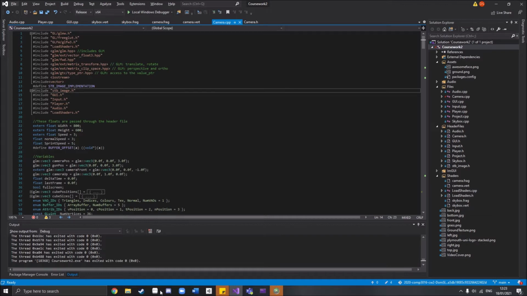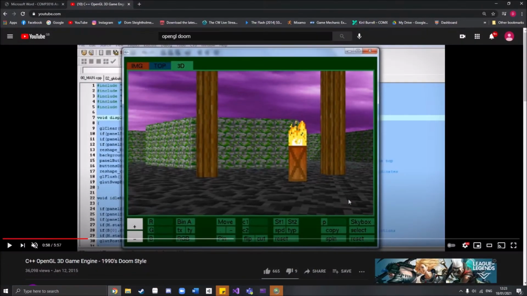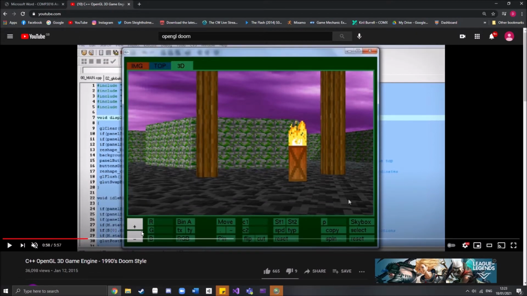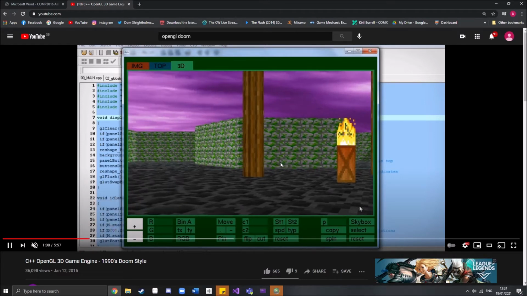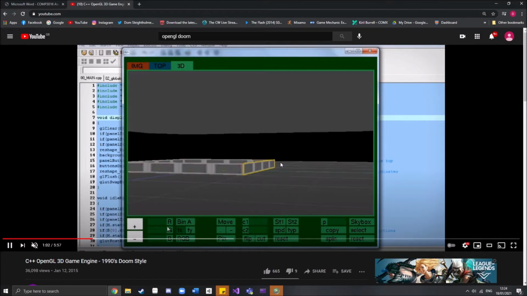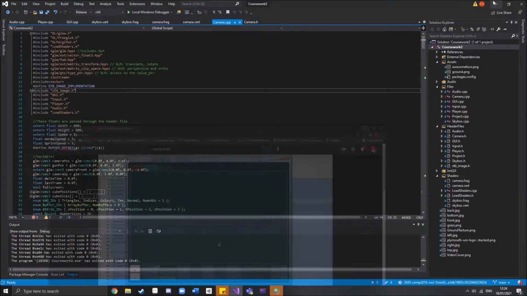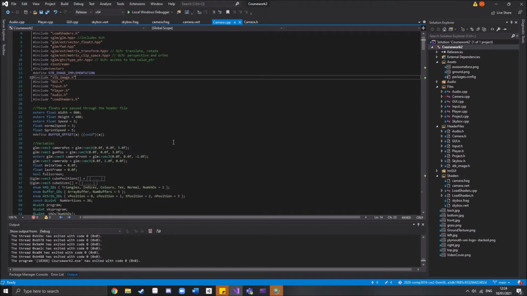So a project similar to this is this one here. A C++ OpenGL 3D game engine, 1990s Doom style, by 3D Sage. So this is kind of a 3D map editor as well as Doom. But, well, it doesn't really look that 3D, but I've tried to go for a 3D kind of format. So I'll run through the code and then I'll show you the project, and then after I'll do an evaluation of what I thought.